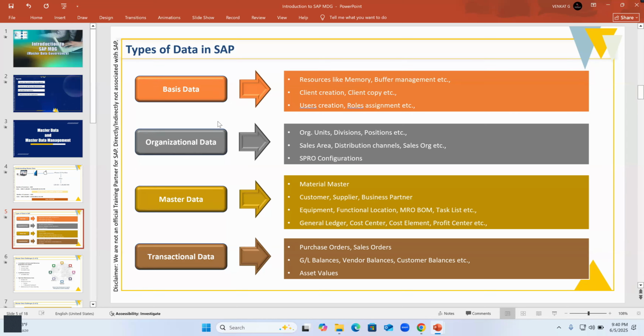And in your system, the respective reference data must be there. If you want to create a material, you need to have the material type, material group, and unit of measures configured. So all those are the reference data or organizational data. And when you create a material, that material is the master data. And once the material is ready, then with that material, you can generate orders and invoices. So that's the transactional data. So these are the 4 types of data that are available in SAP.